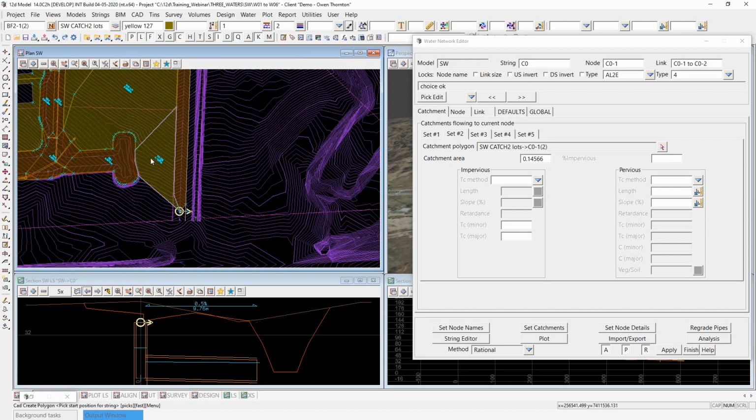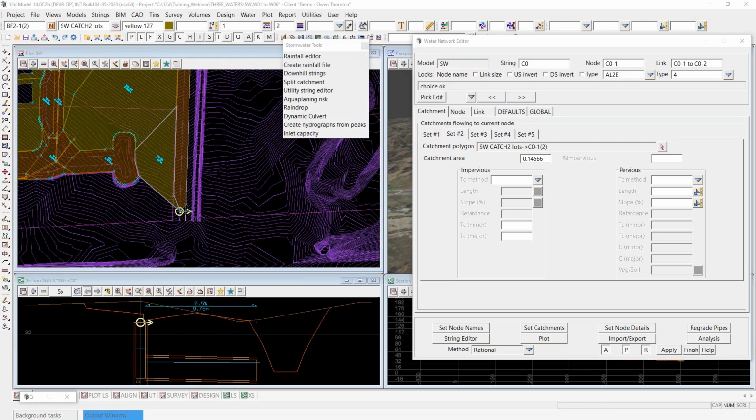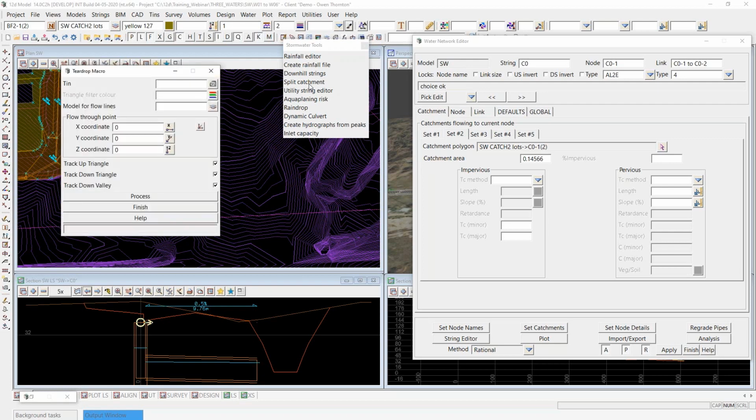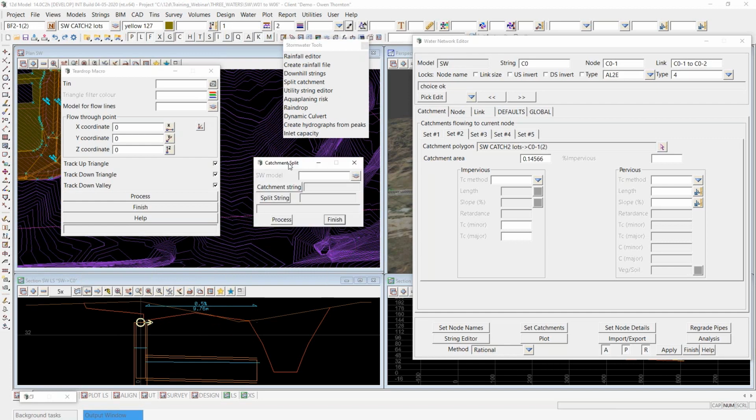Already covered CAD holes. The split catchment and the raindrop option there under Stormwater Tools. There's raindrop here, otherwise known as the teardrop macro, and split catchment, which is this one here. Now, I won't do a demo of this. They're pretty straightforward to use. If you do have any particular issues in using them, let us know on the forum by posting something up there. Again, some people use downhill strings to help them out in this process as well.